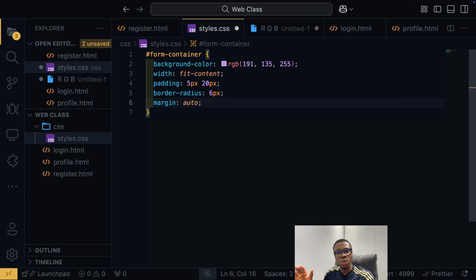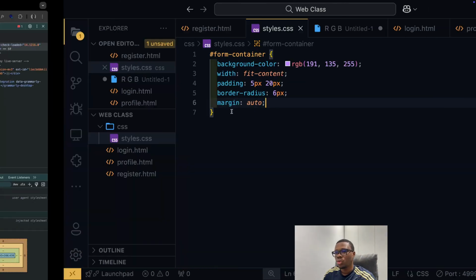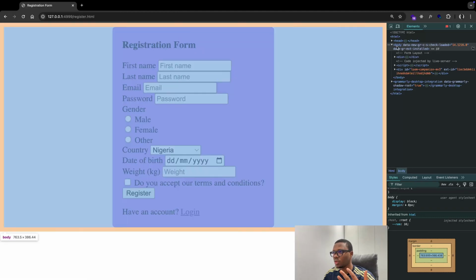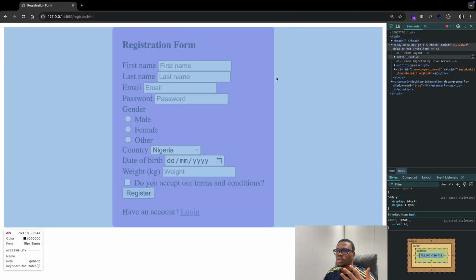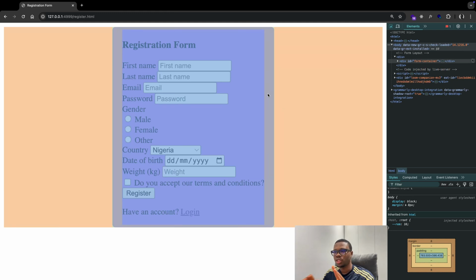But it doesn't always work, especially when you have other elements on the page, or the parent of that element doesn't have enough width or height to accommodate the position where that element is supposed to be. So most of the time, using margin auto will give the element an equal margin on the left and right, but it will not give it an equal margin at the top and bottom. So you can see that's exactly what happened here. It has given the element an equal margin on the right side and the left side, but not at the top and bottom.